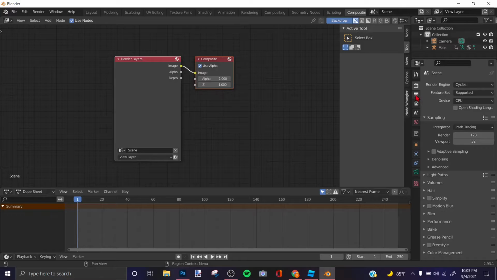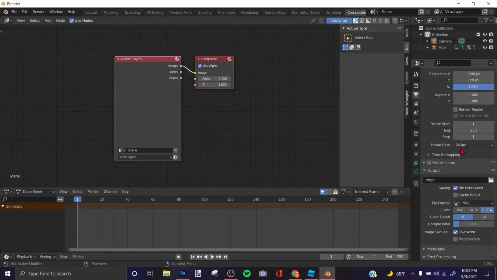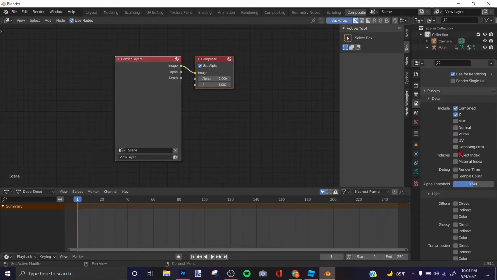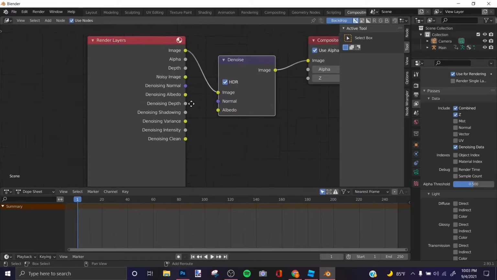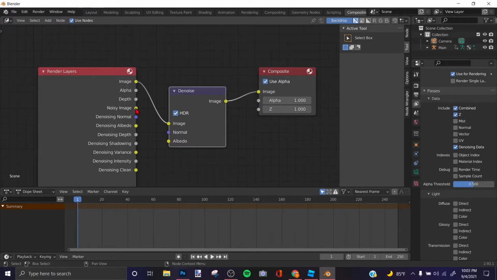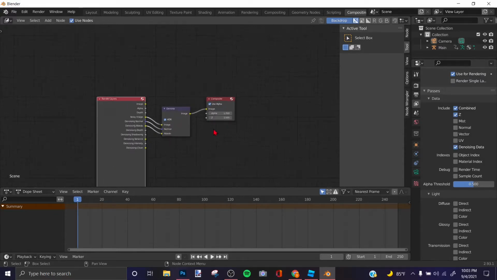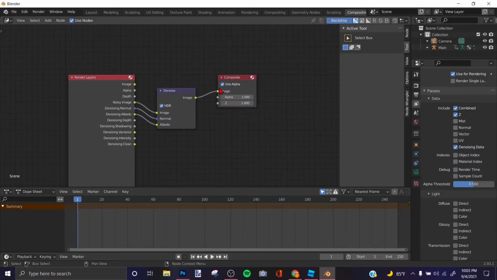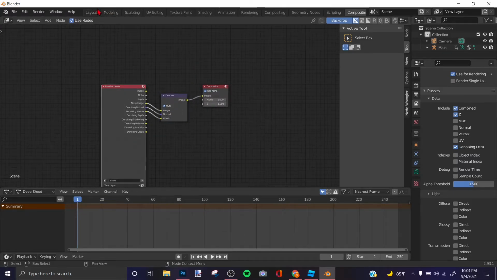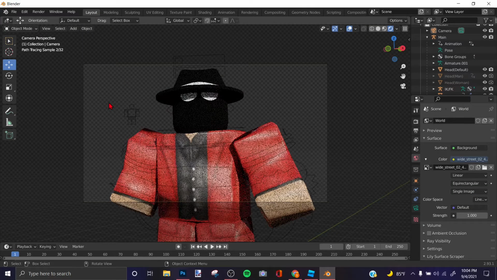So what you want to do is come to this thing, oh no, wrong one. This thing, denoising data, is going to pop up. Shift A, denoise. So pay close attention. Noisy image to image, denoising normal to normal, denoising albedo to albedo, and image to image. It's supposed to look like this. Once you're done with this, it's going to make your GFX look better.